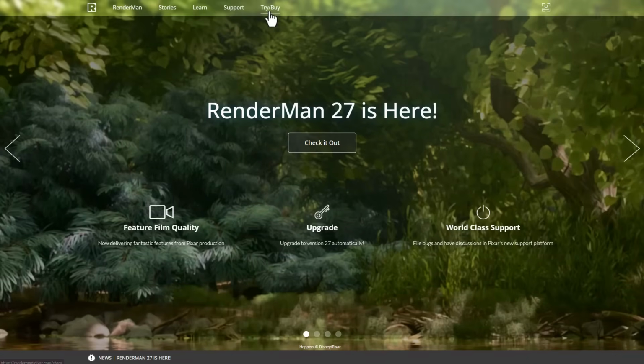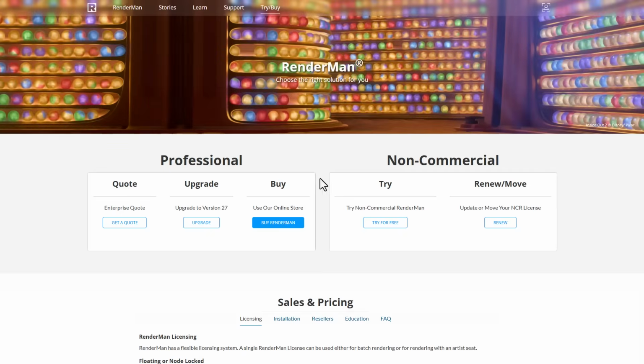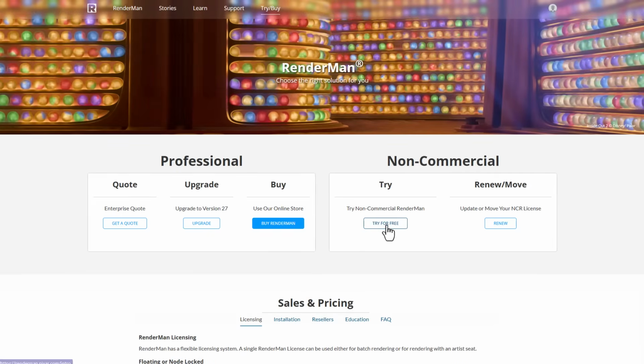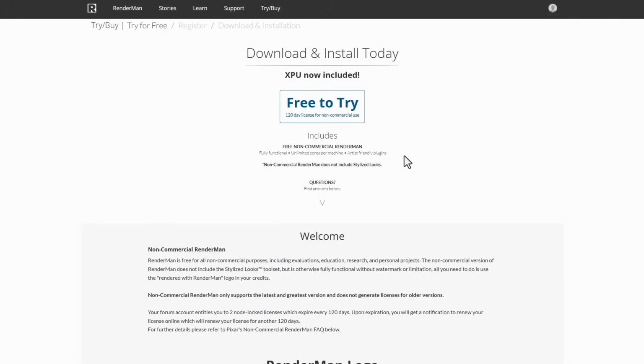And if you'd like to get this, you can simply go over to the Renderman website, click on try/buy, and from here you'll be able to try a full non-commercial version of Renderman, which means that you can use this for your personal project. This gives you 120 days with full functions, unlimited core per engine, and artist-friendly plugins which you can work with. The only thing you don't get with the non-commercial version is the stylized looks. Other than that, you have access to all of the full functionalities that Renderman offers.